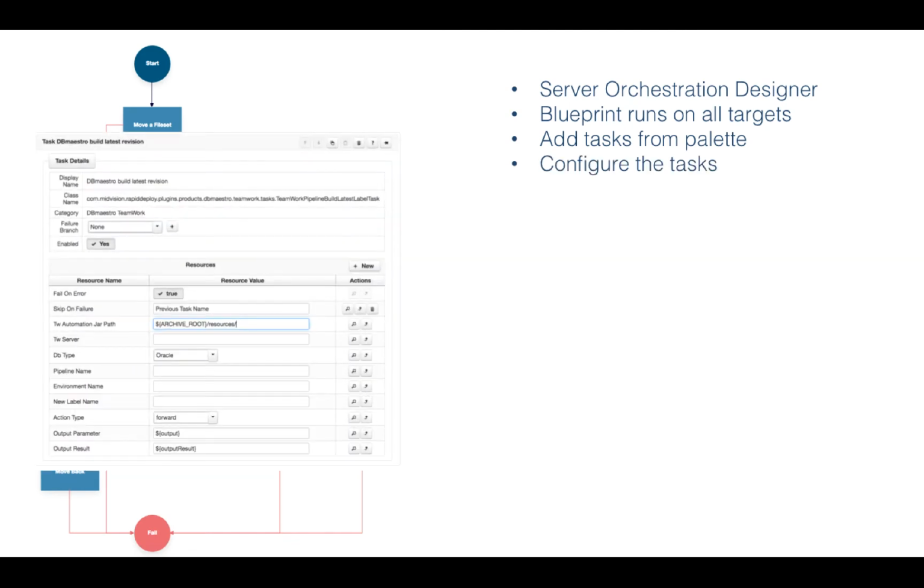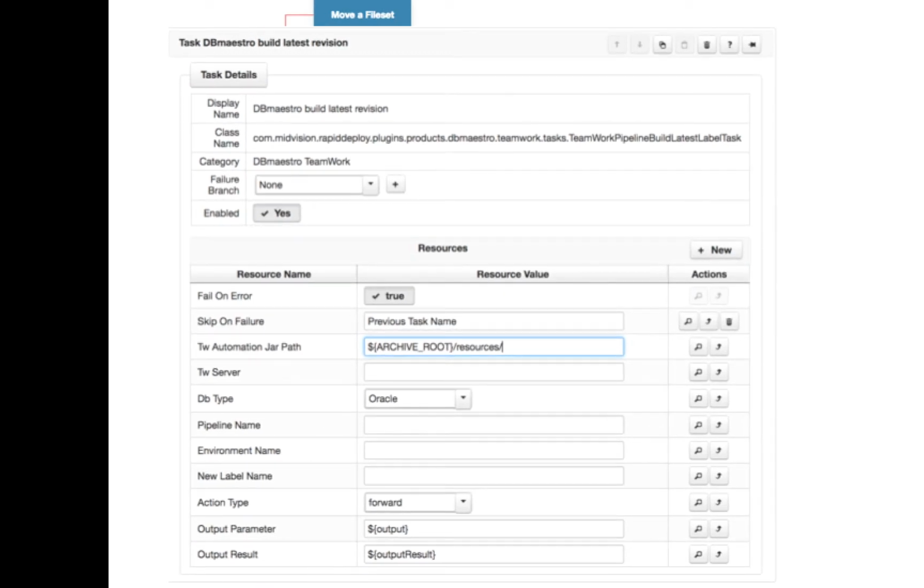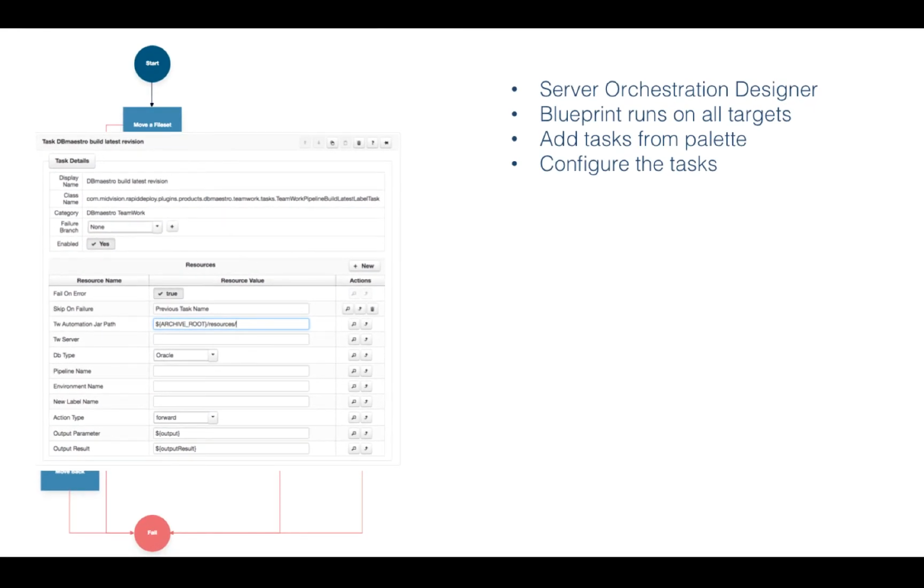Okay, so when we've added the task, we can configure it, and we just fill in all the values that we want to put in there. So you can see in there we've got the TW automation jar path. This is a DB Maestro task. And we can hard code some values in there. We can use environment variables, so that's a built-in RapidDeploy variable there of archive route, which always points to the expanded archive of the deployment package on the target server. There are many built-in environment variables. You can also use variables in the same form that are output from previous tasks. So any output from any previous task can be used in any later tasks.